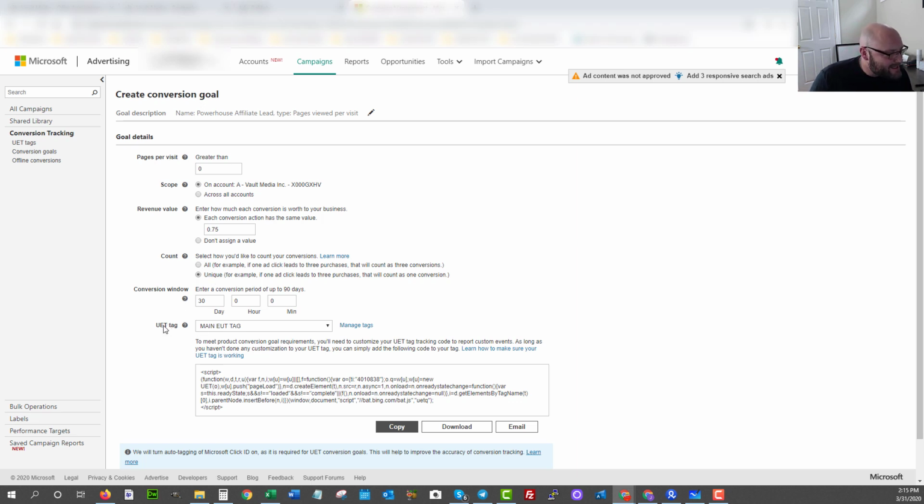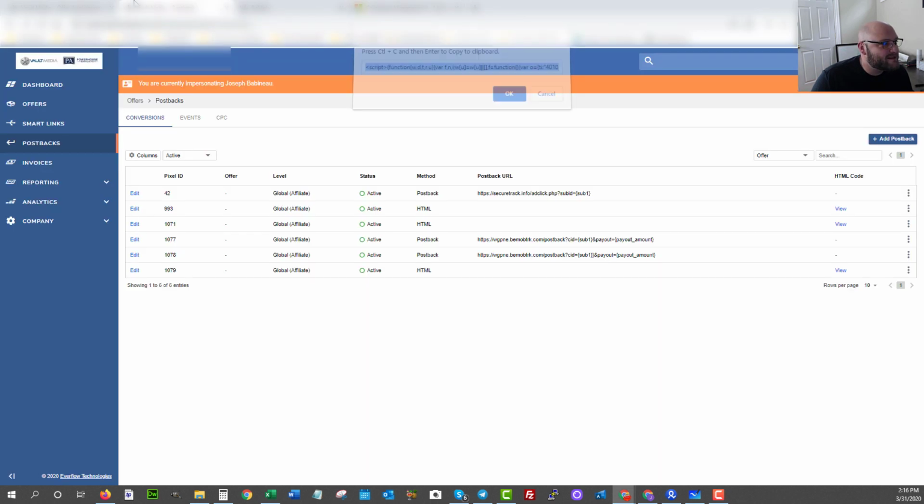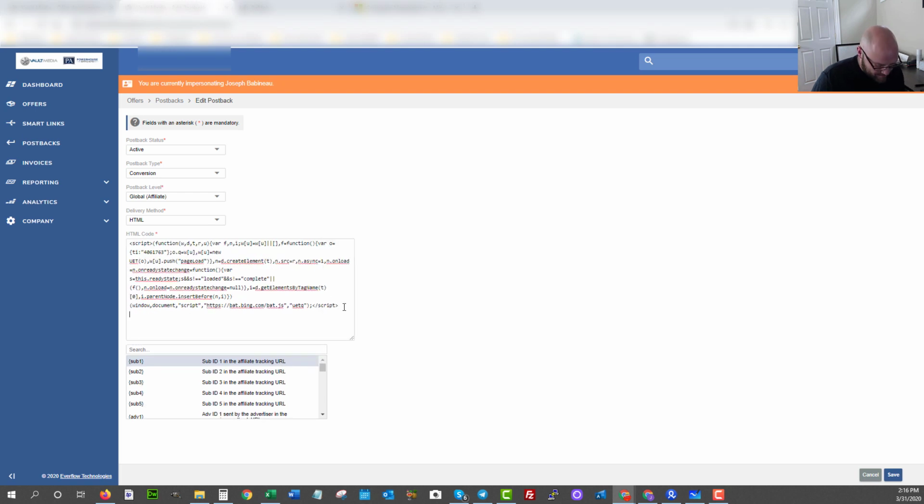This is the UET tag that you just created. Select that from the drop down, and now it's going to give you the additional code you need to add into your postback to tell Bing again that this is a page view event. So you take this, you're going to copy it, and now we want to add this to our UET tag tracking code so that we can make sure that this also fires inside the network. So to do that, come back in here. We're going to edit that from Bing, and we're going to add that right below the script here.